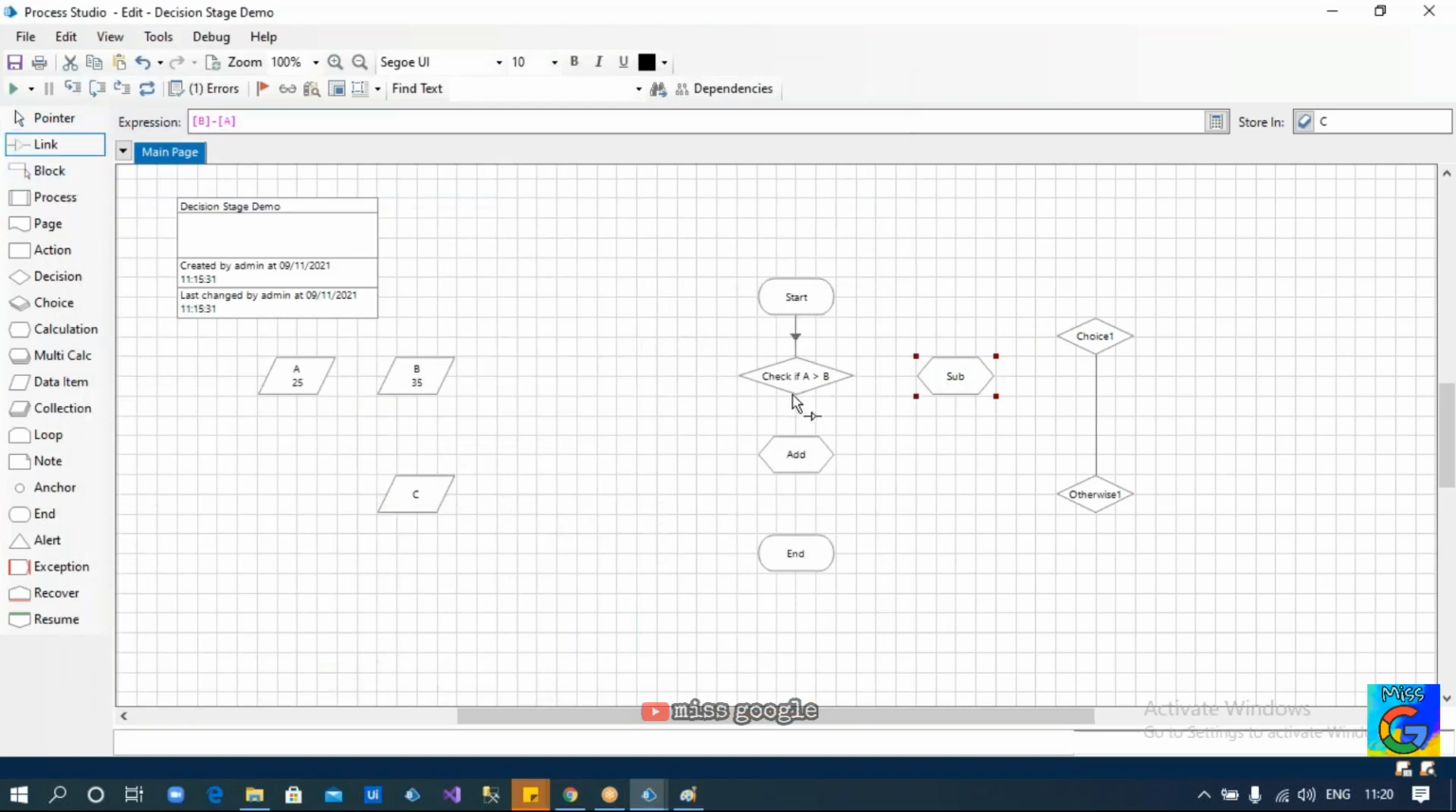Now, if my condition is true, see, remember, decision stage will give you two links as output. One is yes path, other one is no path. If your decision is true, what are you supposed to do? If your decision is false, what are you supposed to do? If it is true, it will take yes path. If it is false, it will take no path. Clear? And after finishing the task which we are planning to do, we simply end the flow.